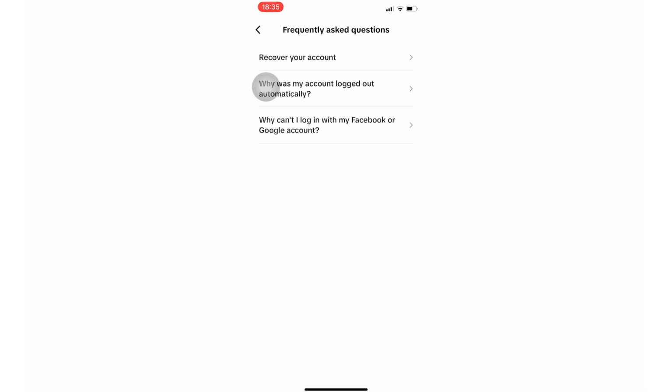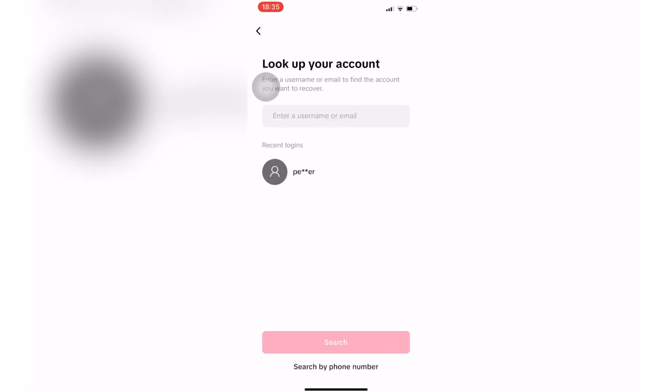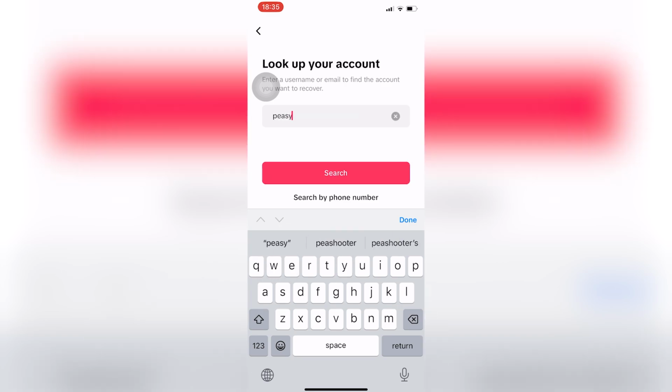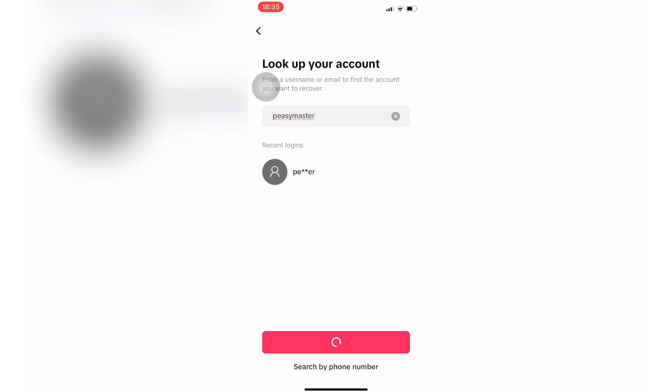Next, choose Recover Account. Enter your username or the email address that was previously linked to your account if you remember it. TikTok may try to send a verification code. If you no longer have access to your phone number or email, tap Can't Access These to continue.